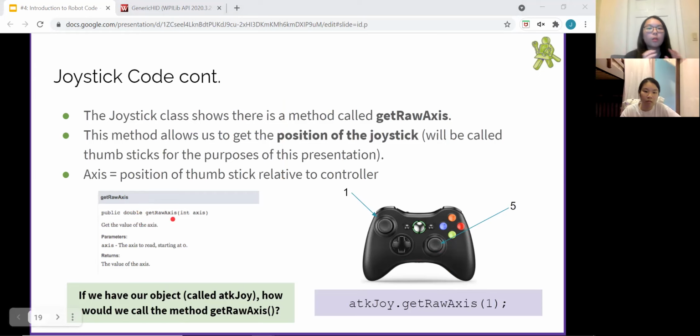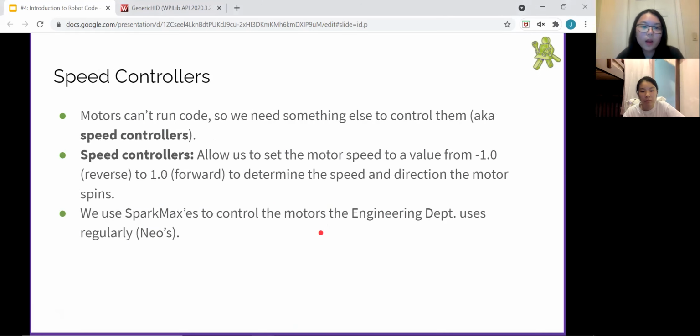So the joystick part is probably the most confusing part of this entire code, just because joystick refers to the controller, and then thumbstick refers to probably the joystick that you actually think of, the joystick on the controller. So just look over this for a little while to hopefully get it in the end. And now we're going to move on.